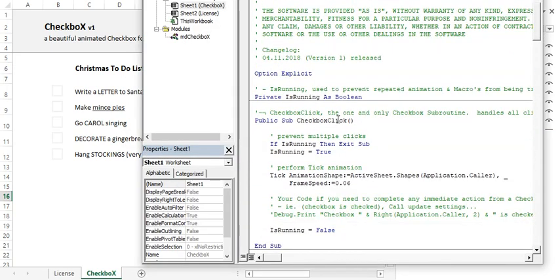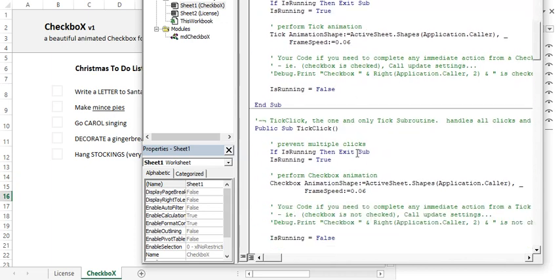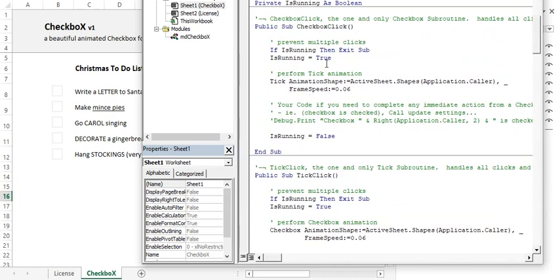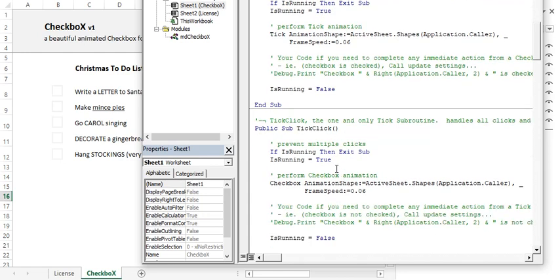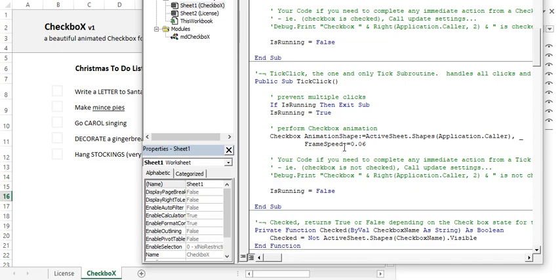Okay, if I bring up the code, you'll see there's a checkbox click and a tick click. So the checkbox goes to the checkbox click, and the tick goes to the tick click, and then it just runs a simple animation, and you can adjust the frame speed.